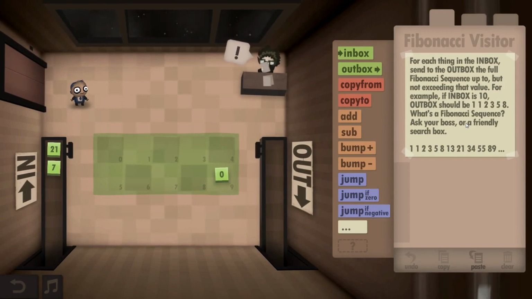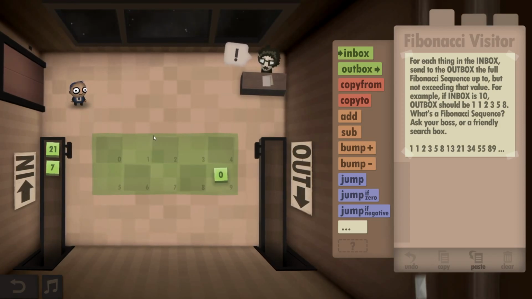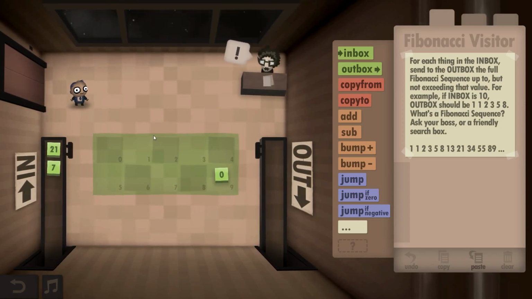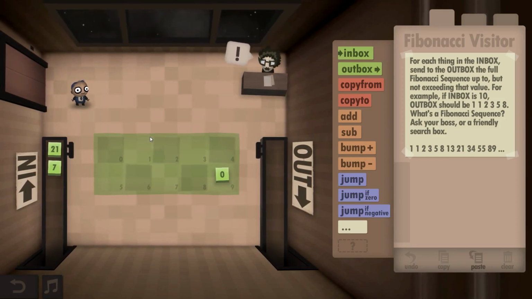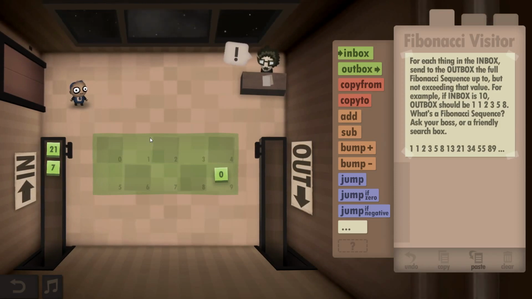So for each thing in the inbox sent to the outbox, the full Fibonacci sequence up to but not exceeding that value. What? Inbox is 10, the outbox should be 1, 1, 2, 3, 5, 8. What's a Fibonacci sequence? Ask your boss or a friendly search box. Let me Google that for you.